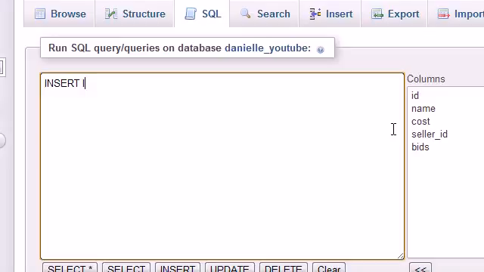So go ahead and hit insert into, I say hit a lot. Whenever I say hit, I usually mean type. Insert into items, and of course we want to do it the proper way. So ID, name, might as well insert everything. Cost, seller underscore ID, and bids. Now after this, go ahead and type the word values just like before.